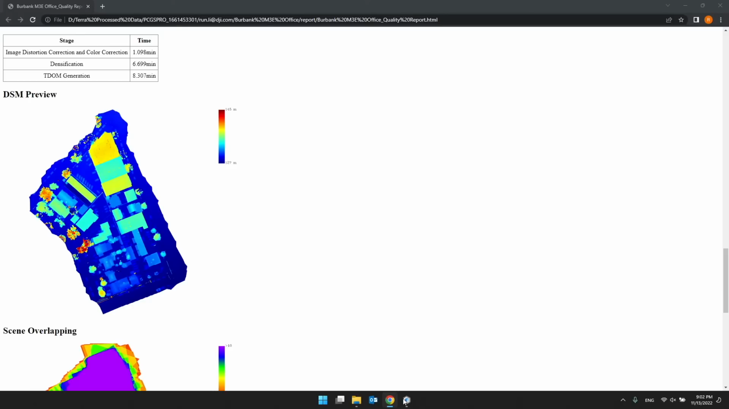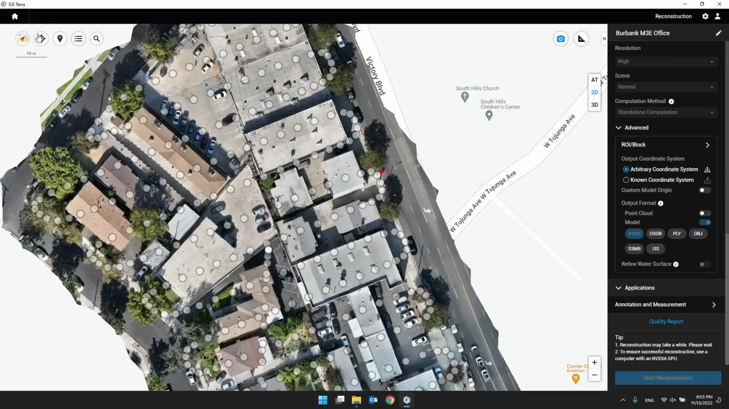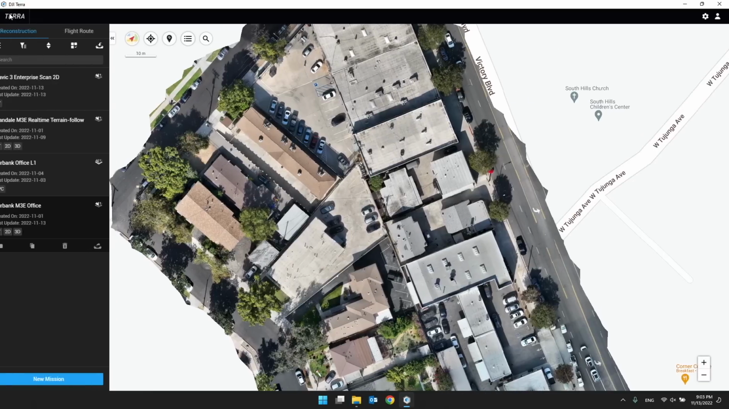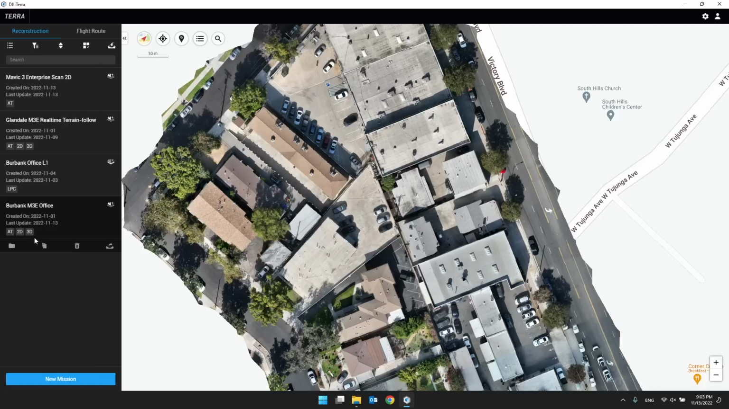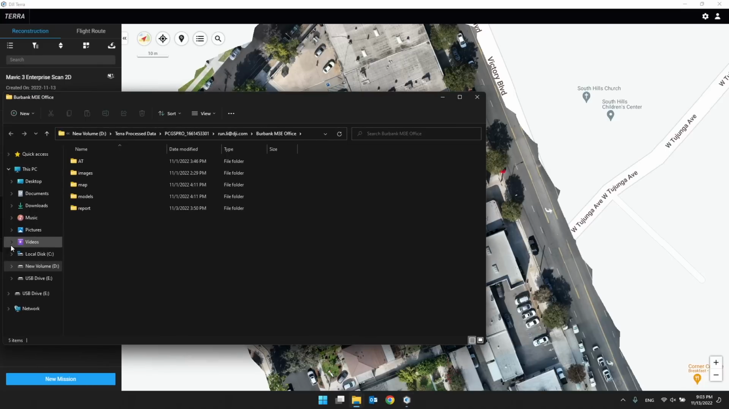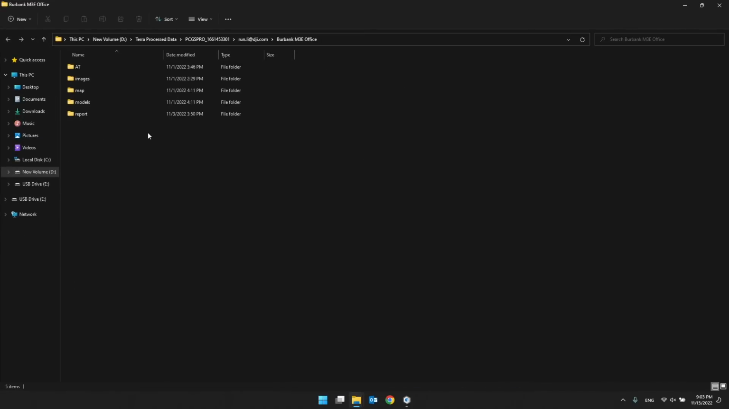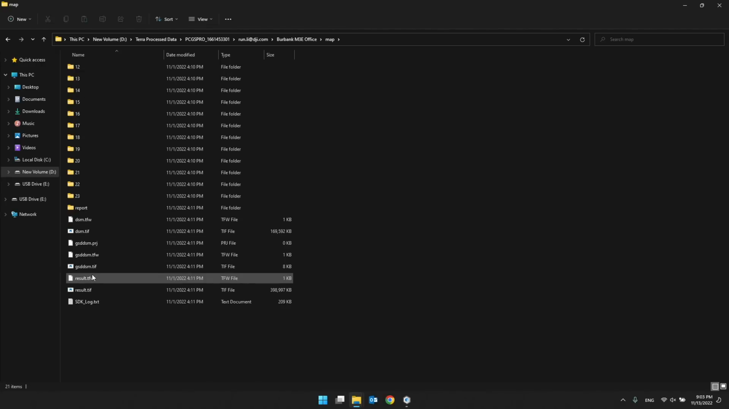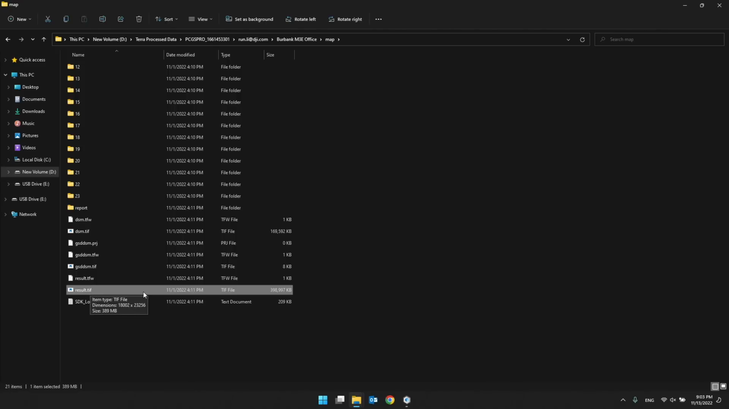Let's go back to Terra. Okay, so let's go back to the main menu. And over here, select the open folder. And here you'll be able to navigate to a folder named Map. Select Map, and you'll find your result.tif file. Now this is the final GeoTIFF format output of your map. So this is your final result.